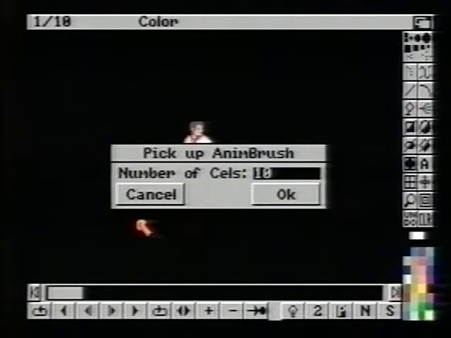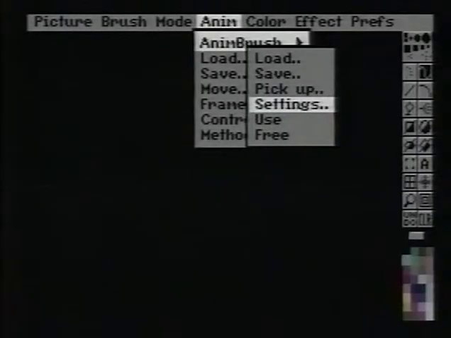If you want to make an anim brush from only a few of the frames in your animation, type in the number of cells that will compose your anim brush into the requester. Holding down the Alt key while picking up a brush with the brush selector is the same as choosing Anim Brush Pickup.